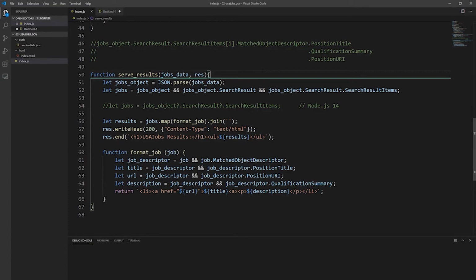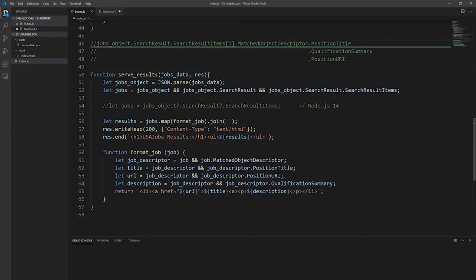To get the values that we need, we have to be able to access the matched object descriptor for each search result. The URL job format again is jobObject.searchResults.searchResultItems, which is an array, so we need to loop through each element from 0 to n-1. Each search result should have a matchedObjectDescriptor, which will have the three properties that we want: position title, qualification summary, and position URI.